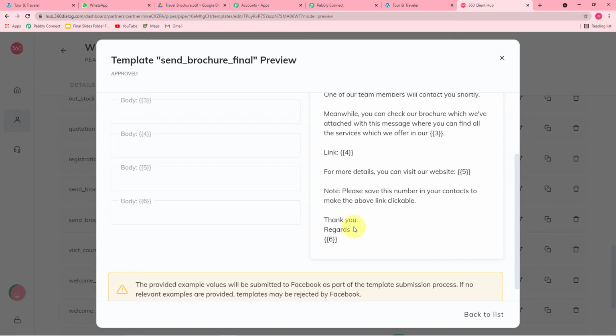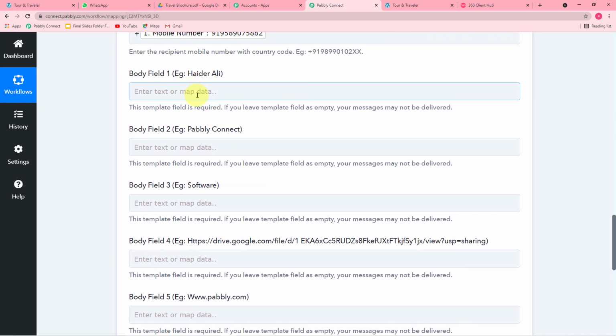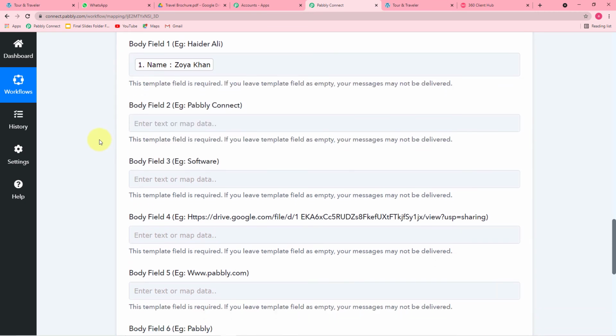So to get these things filled automatically with every new message, you have to map the values of these body fields here in Pabbly Connect. Alright, so first of all we have to map the name. So you will find the name here like this.